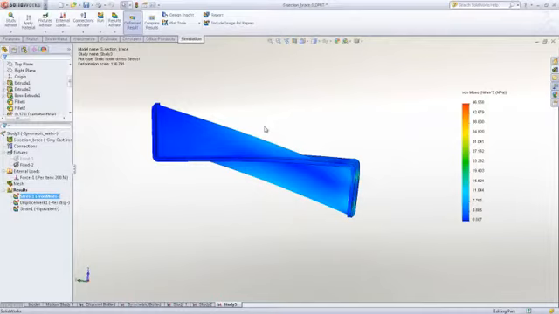So it's easy to do some quick design concept evaluations in SolidWorks Simulation and choose the best design to move forward with.